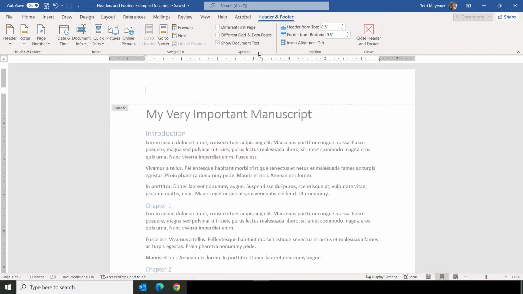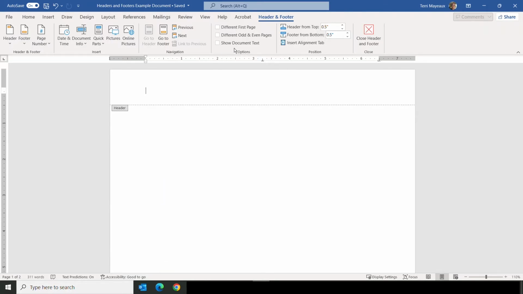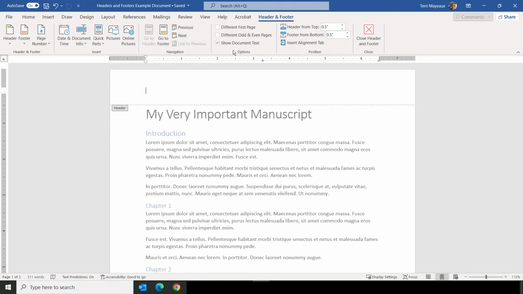To the right of that, we have an options group, and I have a checked option that says show document text. I kind of like seeing the text, but if I click on that checkbox and turn it off, now I don't see the text. I suppose if the text is way close to your margins and it feels confusing for you to add in a header or footer because of the text, then you could turn it off. I kind of like to know where things are on the page though, so I'm going to turn it back on. But notice we have some other choices here that might be exactly what you need.